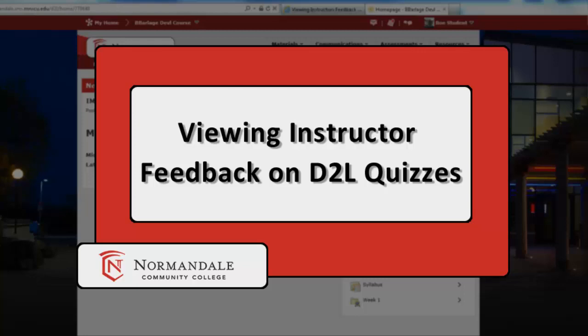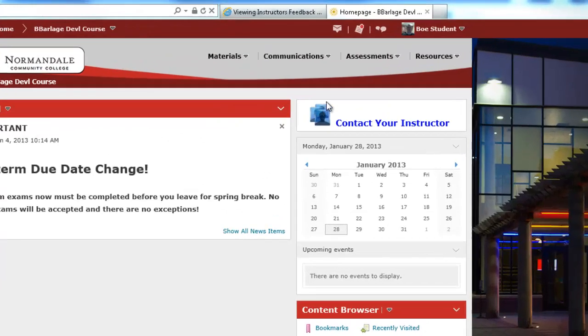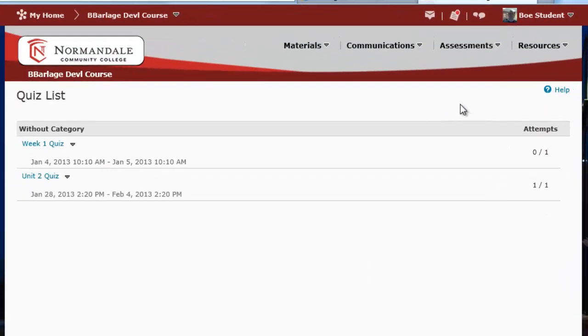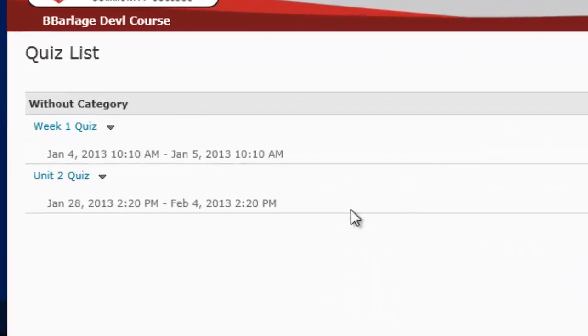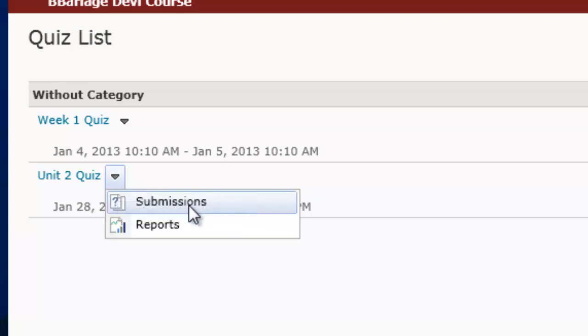Today I'm going to show you how to view the feedback that you received from an instructor on a D2L quiz. First off, we'll go to the quizzes section under assessments. Now we're going to want to click the drop down arrow next to the quiz we want to view our feedback for. I'll click the drop down arrow and click submissions.